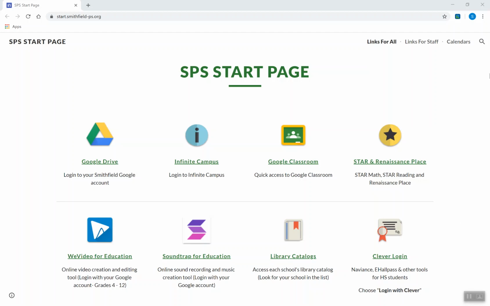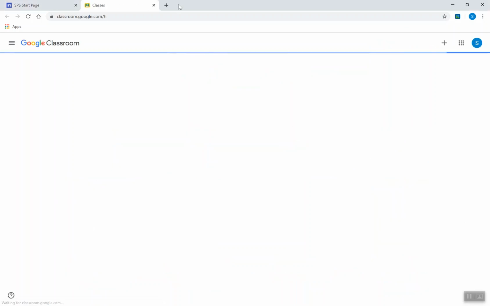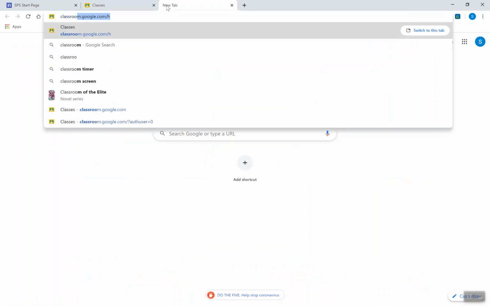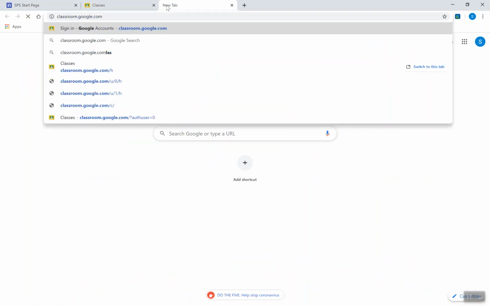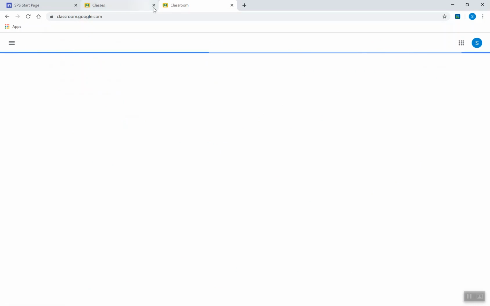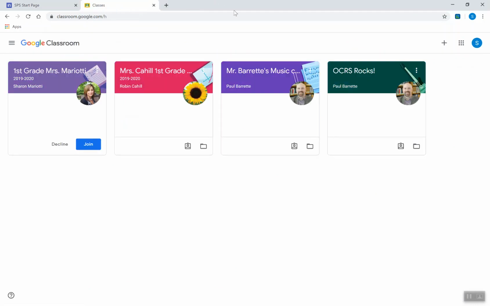To get started, we need to go to Google Classroom. If you see the SBS Start page, you can click right on the Google Classroom icon. If you don't see the page, you can always open up a new tab and type classroom.google.com and hit enter. Either way will get you to the exact same place.